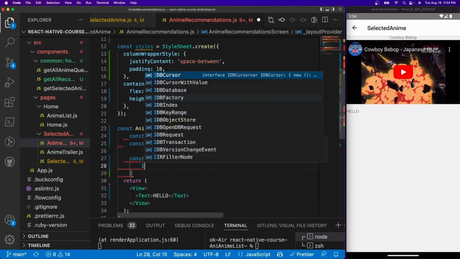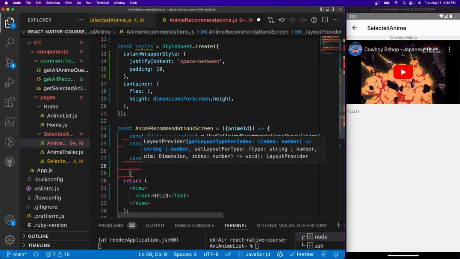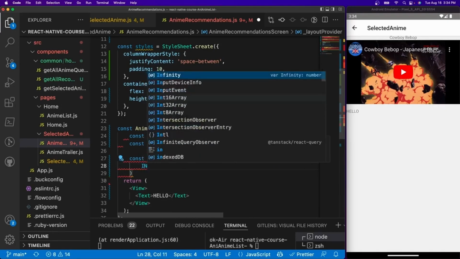Why is it? I think my shift key is broken.